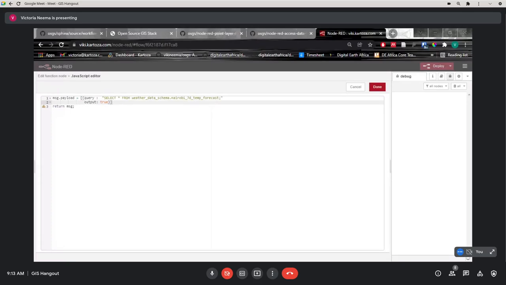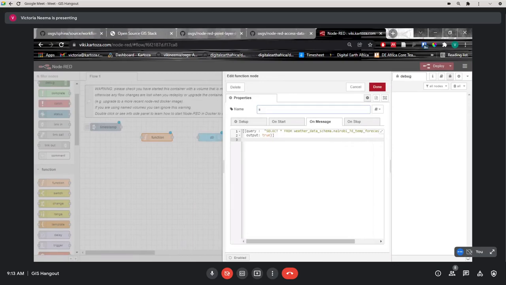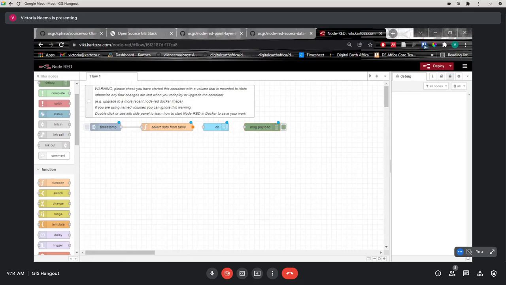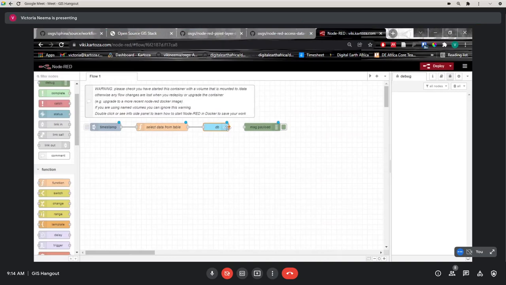Syntax is really important here. And here we have our query in an array in the message payload. And we are done. We can also label our nodes, so here's the select data from table. The next step is to connect all these nodes together in order to display the output from our message payload. Oh yeah, I forgot. You must check this, receive query output, in order to be able to pass the message payload from the Postgres node to the message payload.